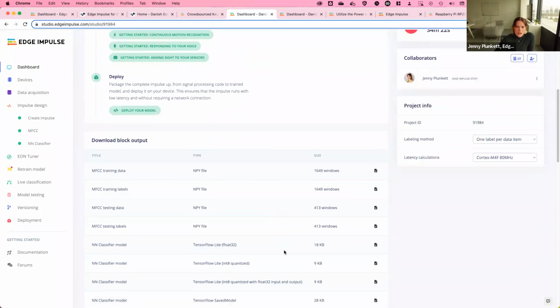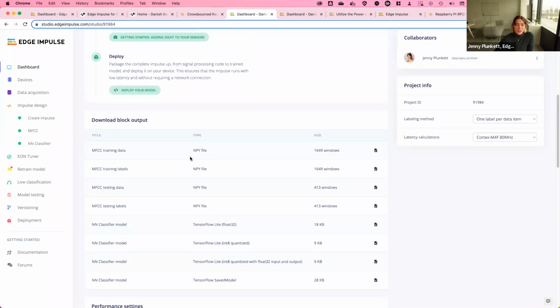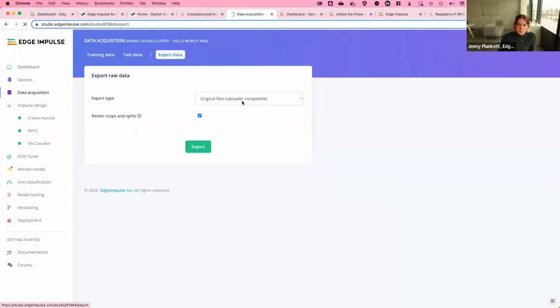And you can also download all of the intermediate block output for your model. Like I said, nothing in Edge Impulse is a black box. You have access to all of the same model information, NPY files, and TensorFlow files that you would get if you trained your model using TensorFlow code on its own. All that is available for you to download here. You can also export all the data that you've uploaded to your project from the export data tab. So this is the dashboard.